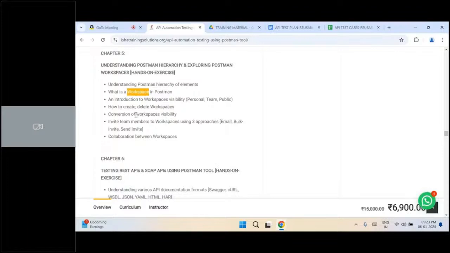In Postman, we have 5 different types of workspaces available. I'm going to talk about the top 3 workspaces in this course, where we'll talk about how to create a personal workspace, a team workspace, a public workspace, how to delete the workspaces, how to convert from one type to another, like personal to team, team to public, public to team, or public to personal. How do I invite my colleague into my workspace so that we can work with collaboration and coordination? That's what chapter 5 focuses on.